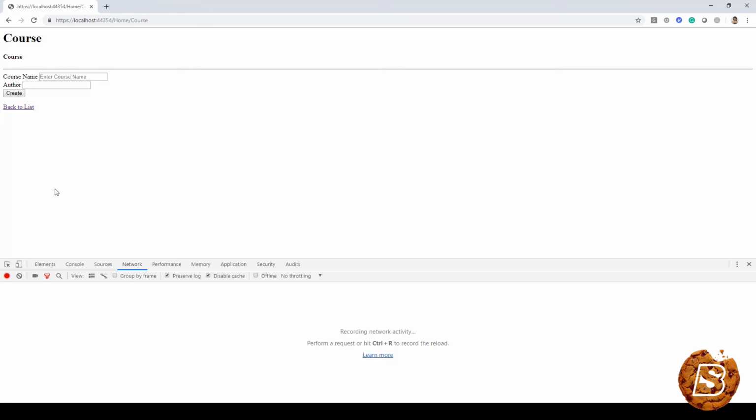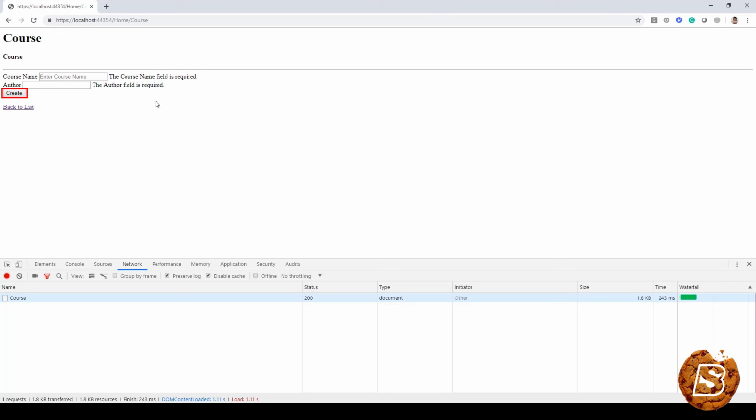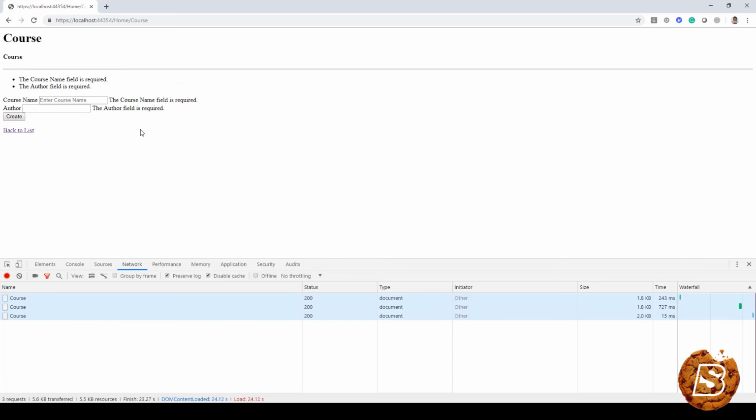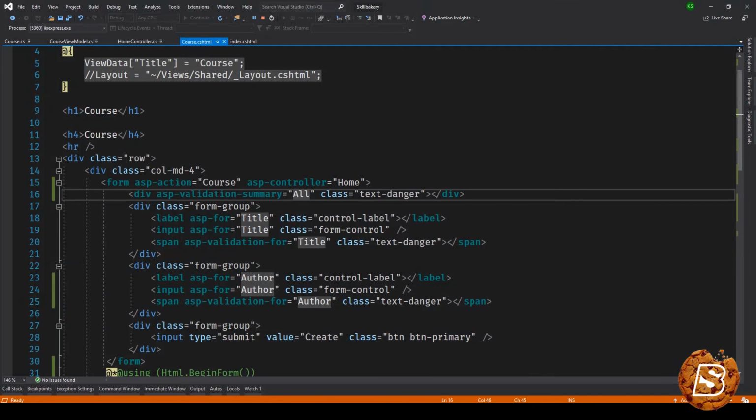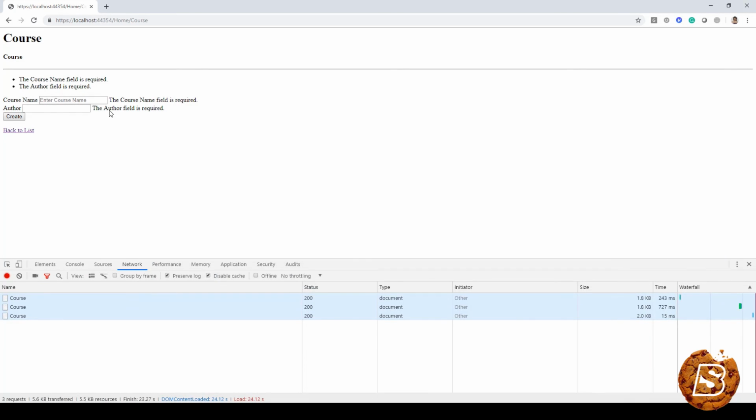Now let's click on the Create button, and there you can see the course name is required, the author field is required, and you can see that when we made a change to the asp-validation-summary enum to All, it is now also showing the summarized view. Otherwise it was just showing the ModelOnly error messages. So that is how we can easily make use of tag helpers to create our own HTML forms and still use the benefits that ASP.NET Core provides for forms.